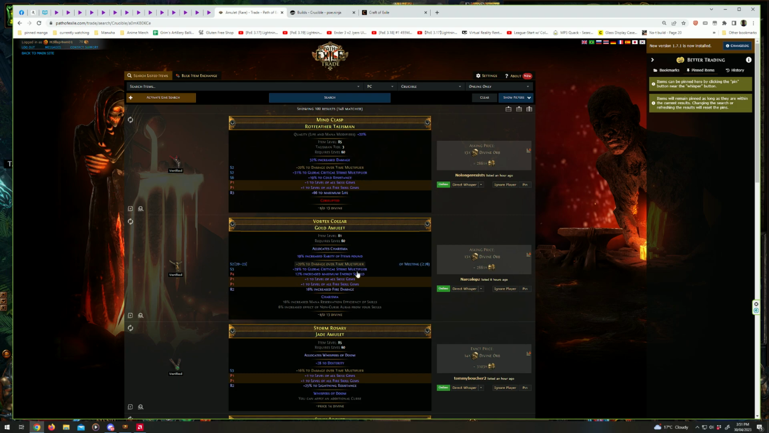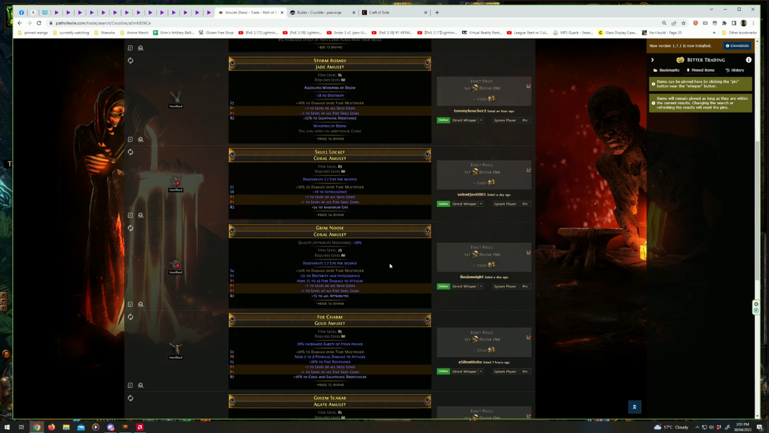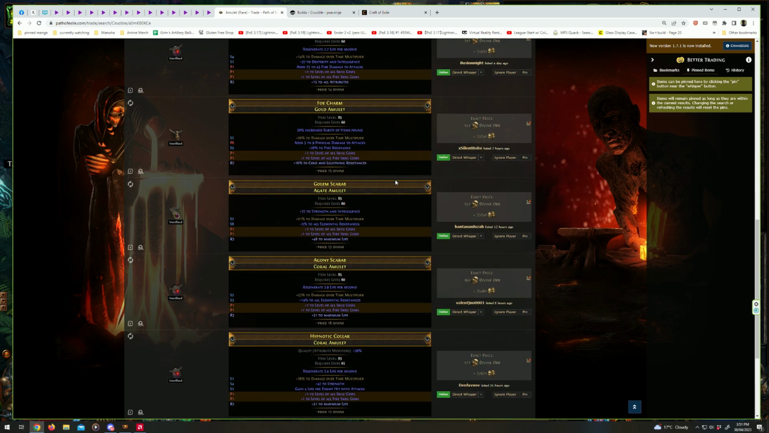So these mods at the top here are your implicit modifiers. A gold amulet is rarity, jade amulet is dexterity, coral is regenerate, agate is strength and intelligence. So there are various bases that give you your different implicits.